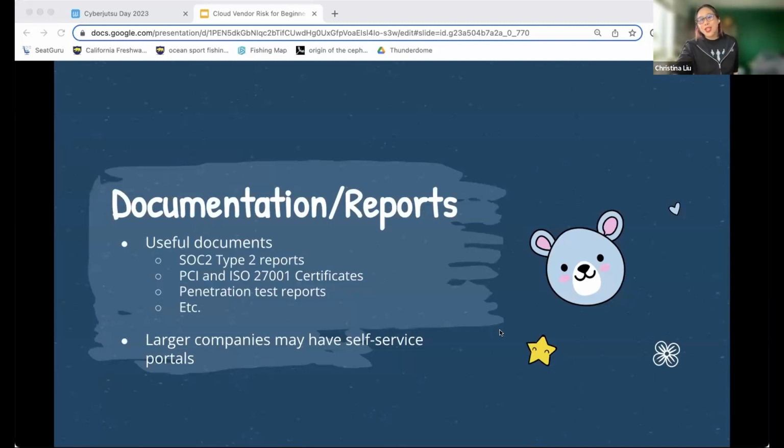A special note about these various certificates, so like the SOC 2, PCI, etc. While these certificates are not green lights on their own, it does mean that the risk does go down, because in order to maintain these certifications, they do need to be audited by a third party every single year.